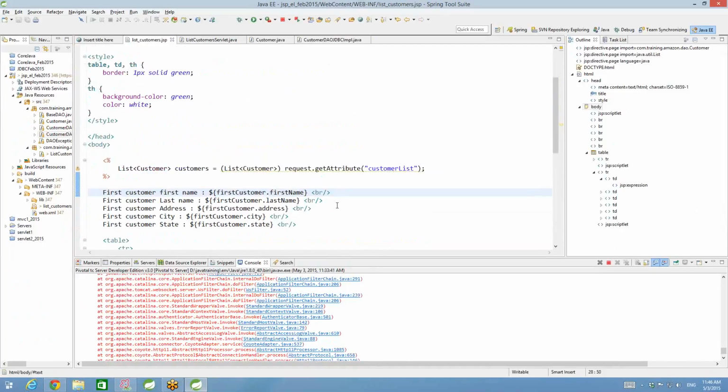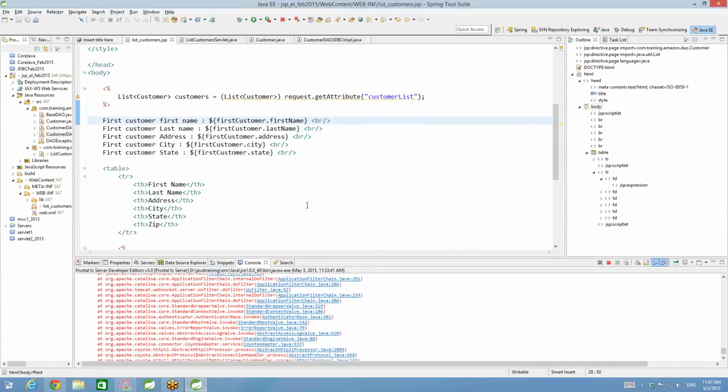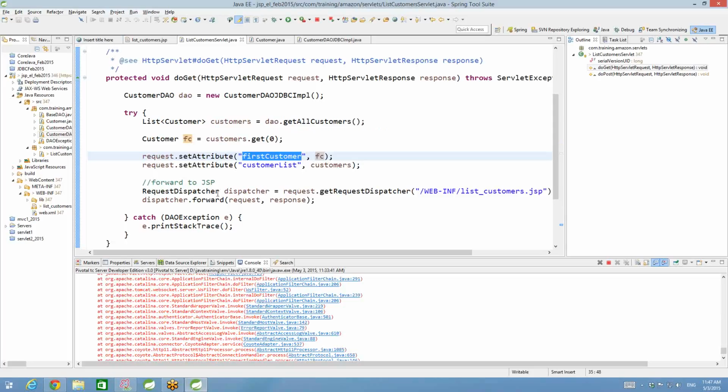Okay, the central point is, with this feature, you are avoiding the recording of the getter, and you're directly giving the name over here, and it's getting it. That's the basic thing. Not only that, using EL, I want you to understand one thing here. When you say first customer, what did we do so far?